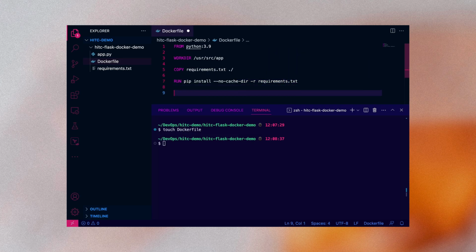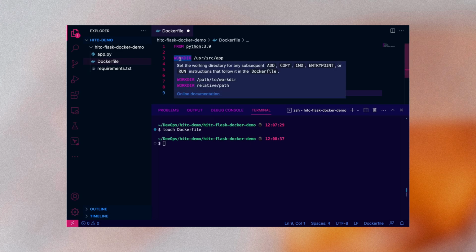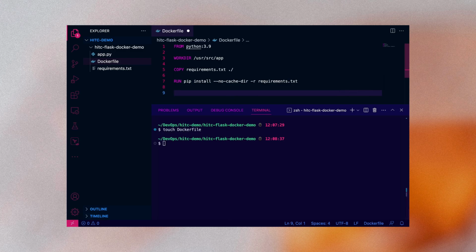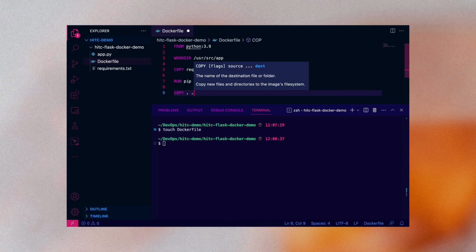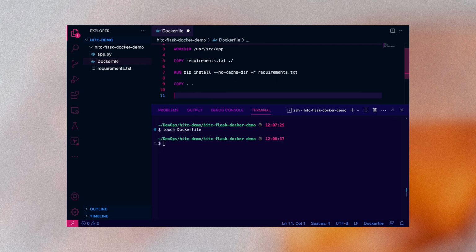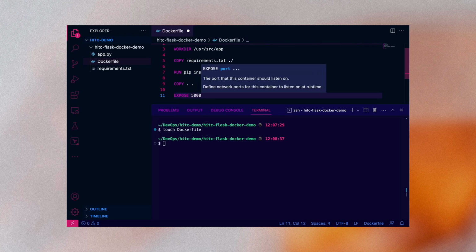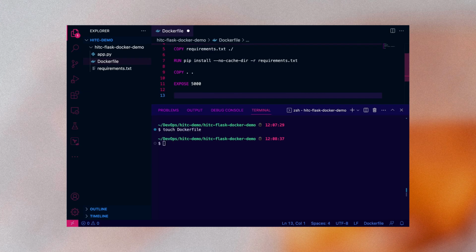We will then copy the current directory contents, so everything that we can see here on the left-hand side, into the container at the same file path that we've set previously of our working directory. So we'll do copy. We would also like to expose the port on which the application will run. So let's do expose 5000. And lastly, we will define the command to run our application.